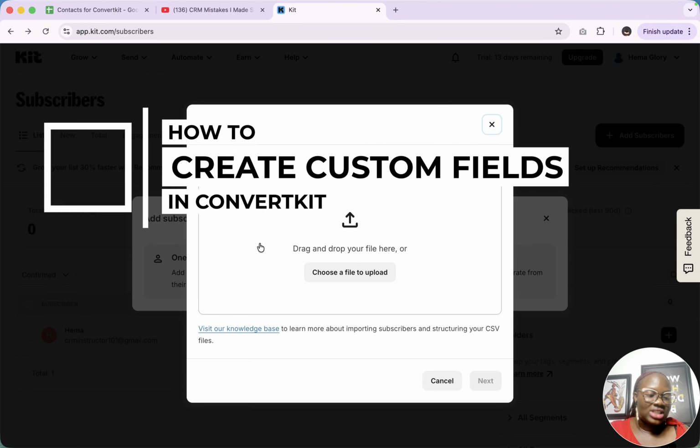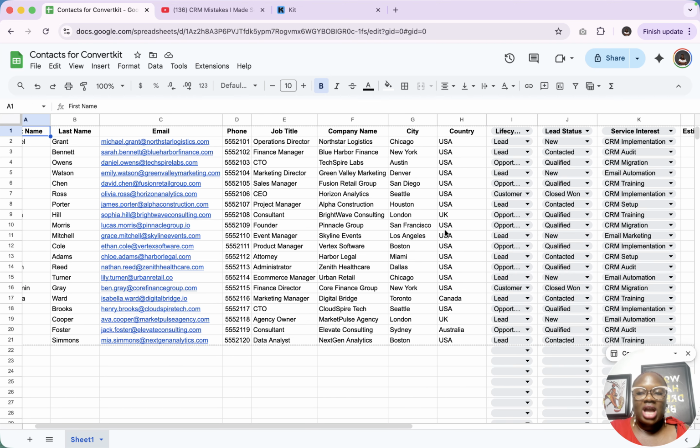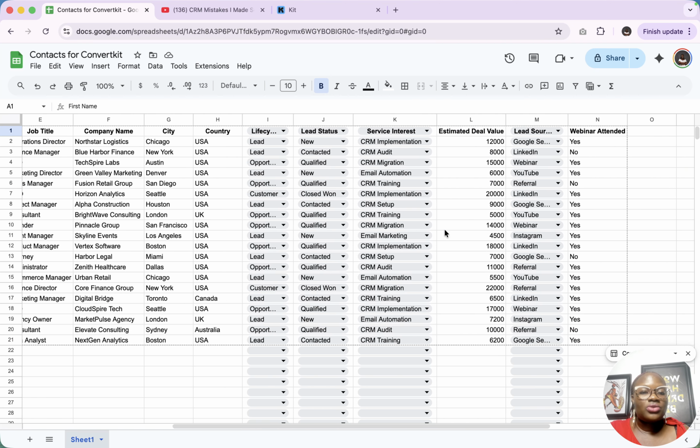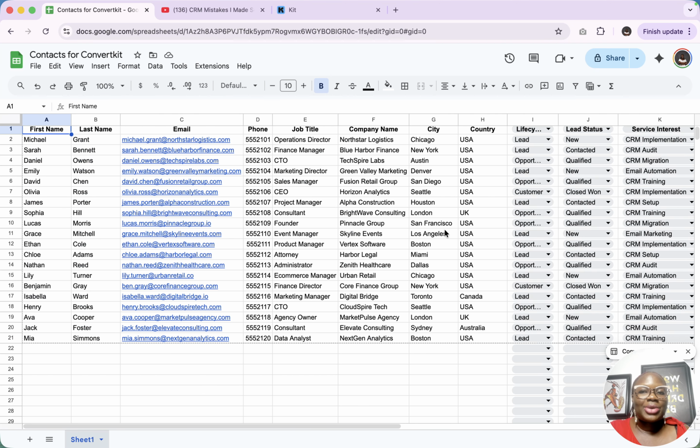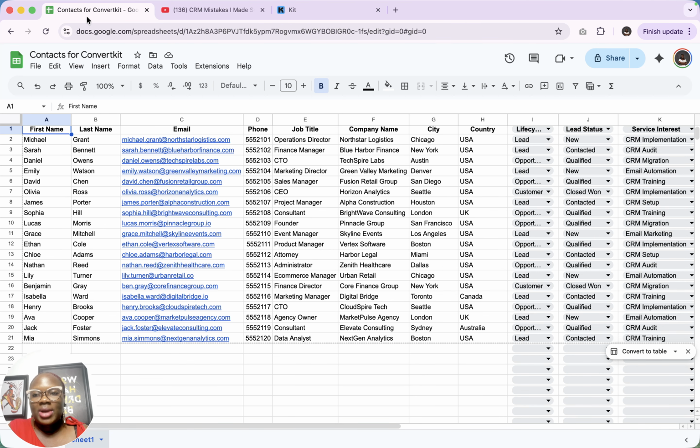Contacts and the contact details. So we have this dummy file here whereby we have the first name, the email, the phone, and all of these things. We are going to be bringing them into ConvertKit. Okay, so in our file here, when we come back to this file, we can see the different custom fields that we need to create inside of ConvertKit.